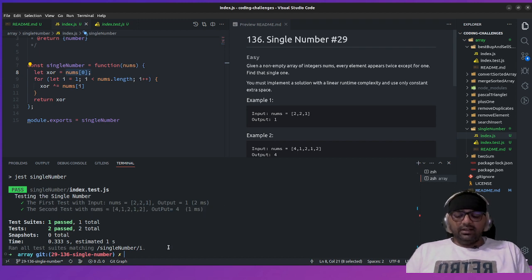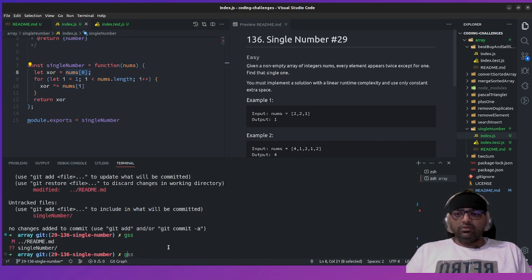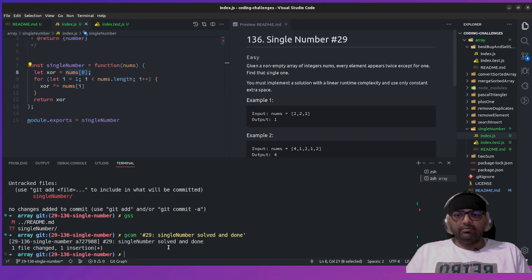Okay, guys, let us give a commit. I like to write the commit this way, defining the name of the branch. So I like a hashtag 29. Why am I writing this? Because it's simple, the first digit comes from that branch, and it is much easier to track. So: single number, we fix it. Solved. And done. That's it.